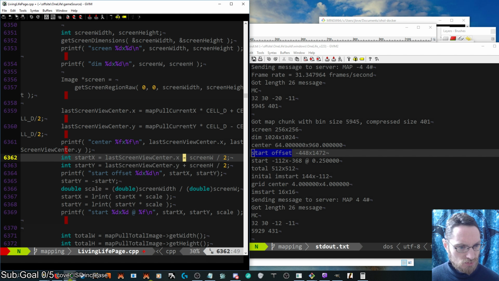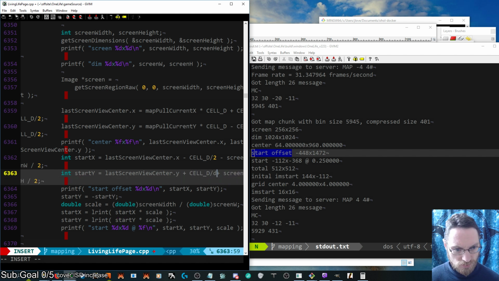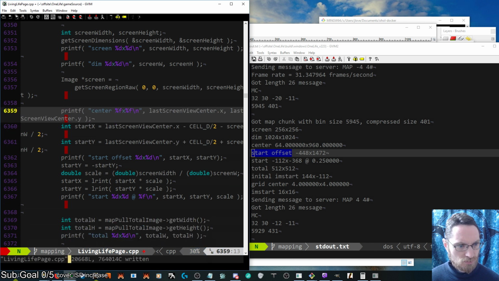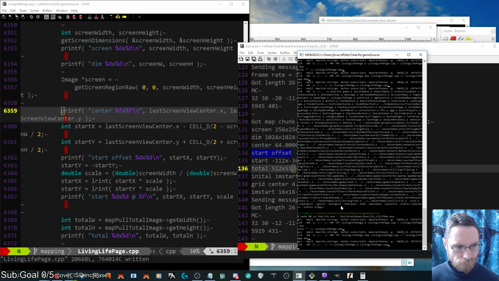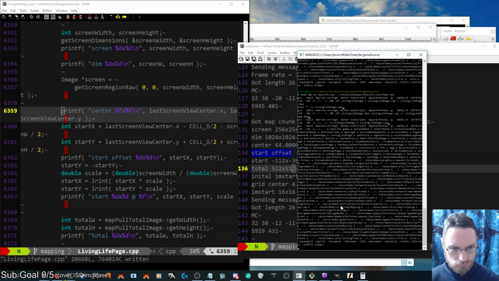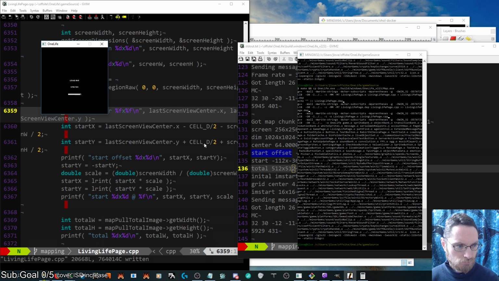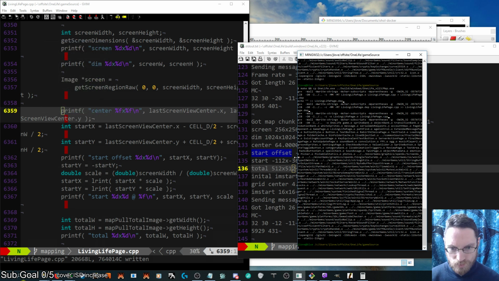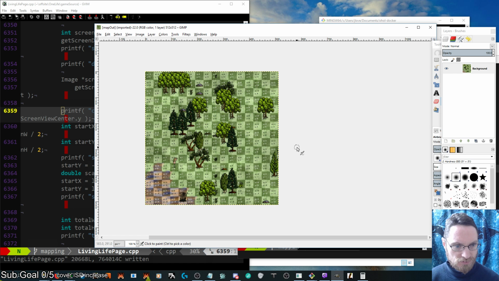So this would be x minus cell D divided by 2 plus cell D divided by 2. Well, I wish I understood that better, but it's something.